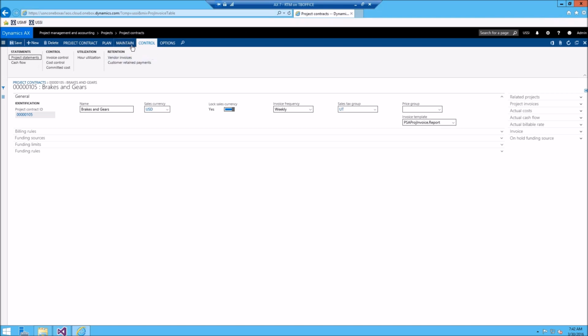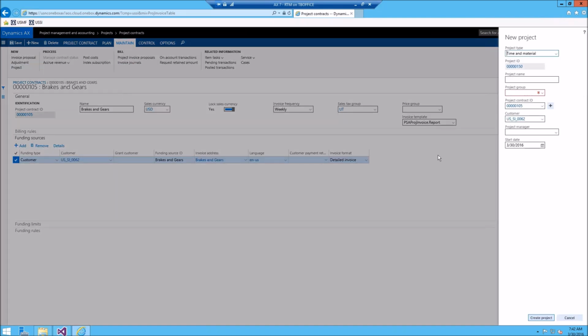So for the demonstration, I will go ahead and just create a couple new projects associated with this contract. I'll do so by doing that directly from the contract. So I'm on the Maintain tab, the New group, and we'll click the Project button. And you can see that the contract ID auto-populated to 105 because that's our contract, and I created it from the contract, so it knows which contract to use.